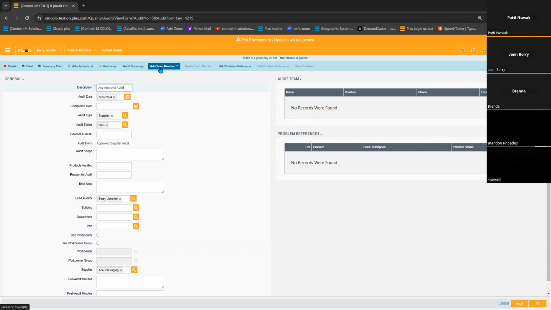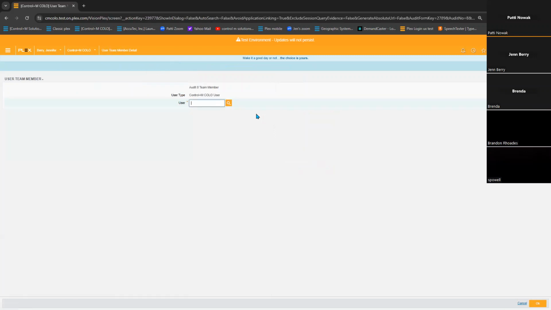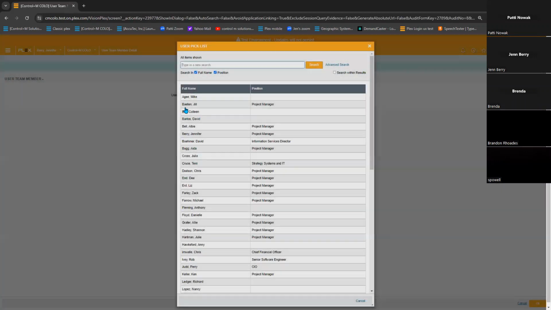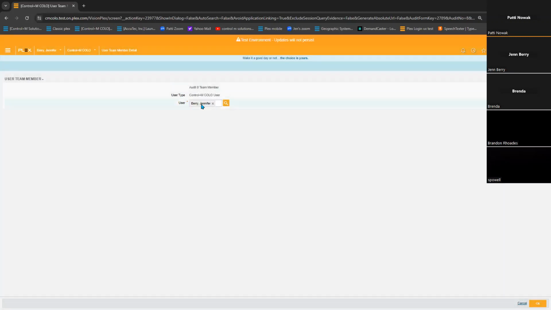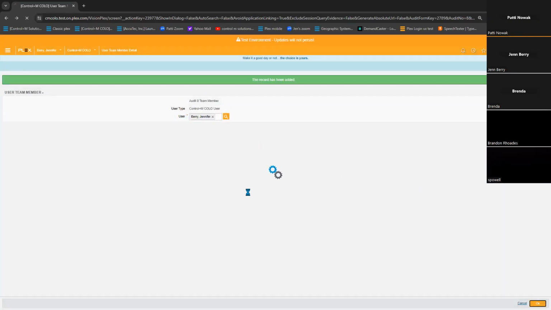So you have some options on adding team members. You can add team members through Plex users. You can have team members from contacts, from the contact records, or you can manually add a team member. So I'm just going to add one. I'll add one for each. So I'll add myself as the Plex user.